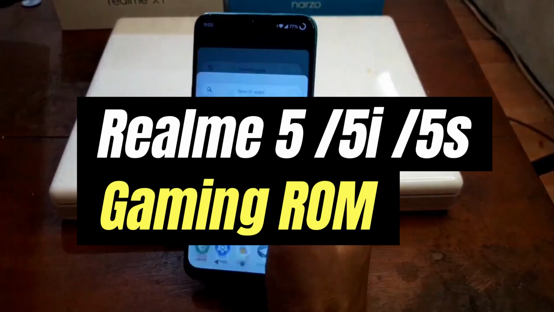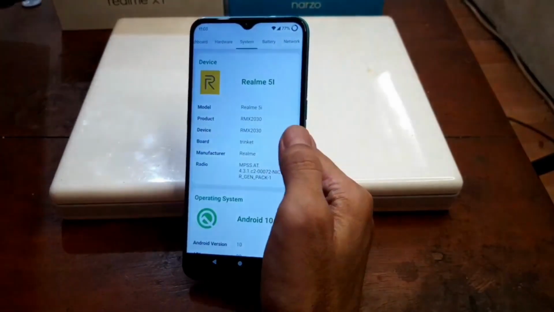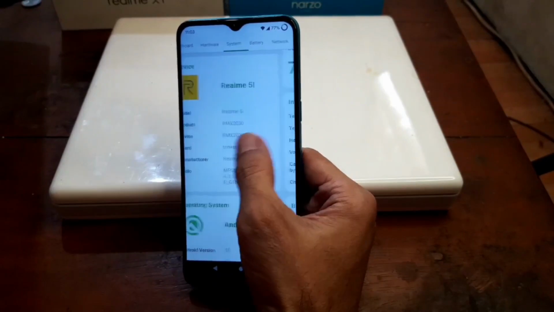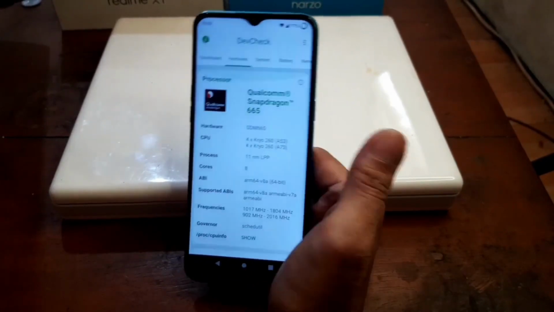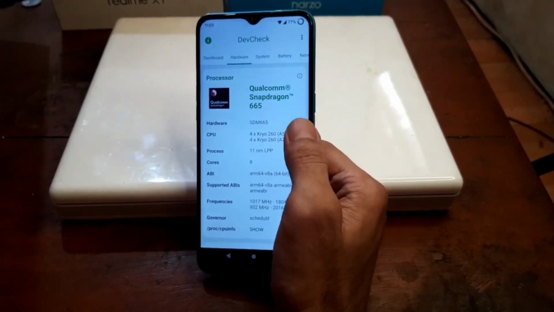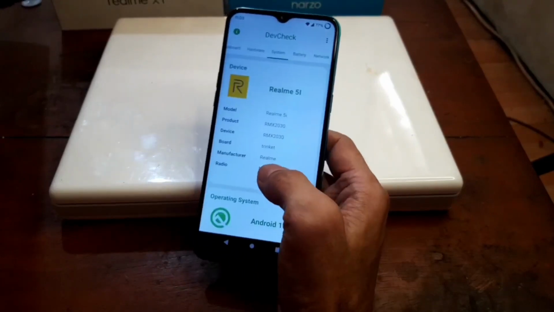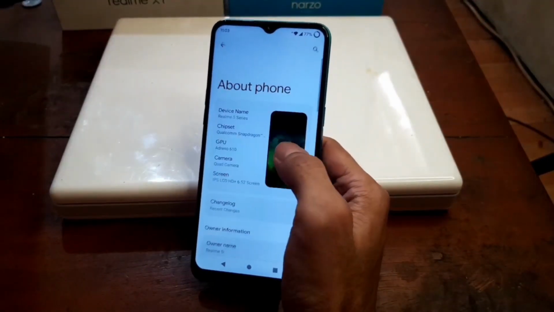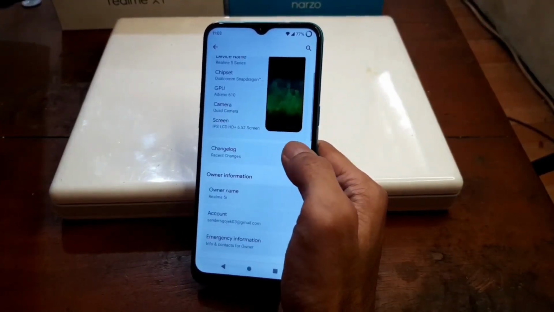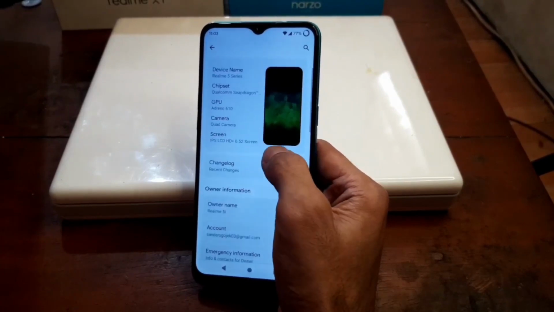Okay, hello guys, so this is the Realme 5 or Realme 5i, and in this video I will show you how to unlock the bootloader, plus custom recovery, and also custom ROM. In this video we're going to use the QASSA custom ROM based on Android 10.